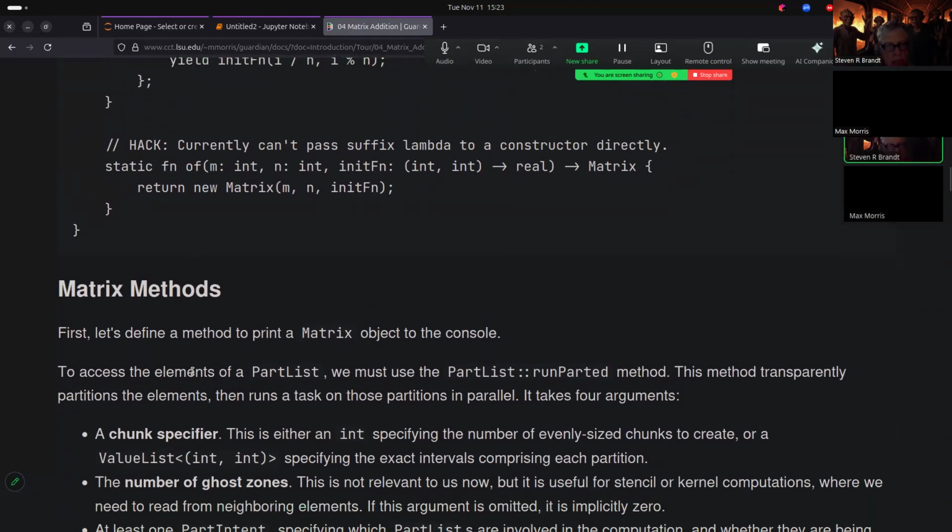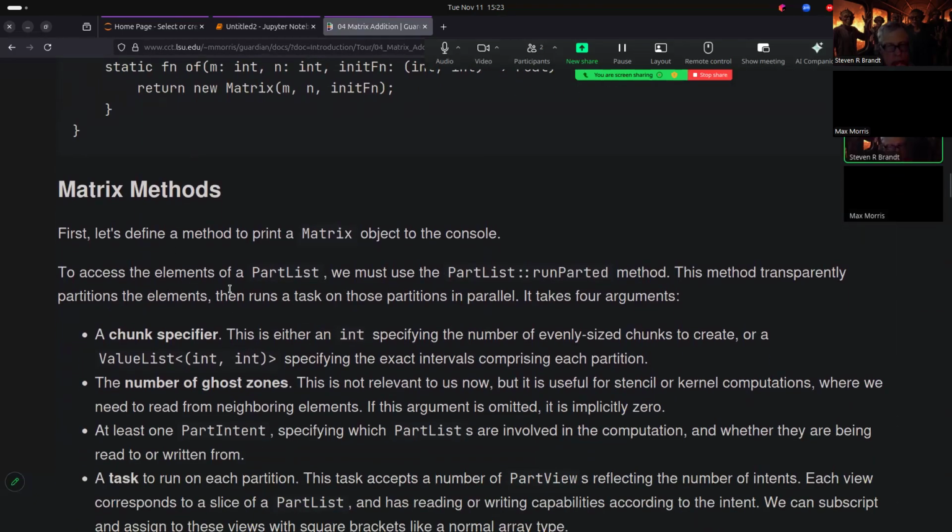So first, we're going to define a method on this class that just prints the object to the console. To access the elements of a part list, we have to use the runParted method. This method is going to transparently partition up the elements into different chunks. And then for each of those chunks, it's going to run a task on those partitions in parallel.